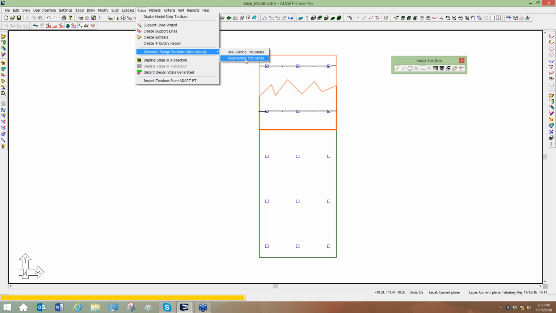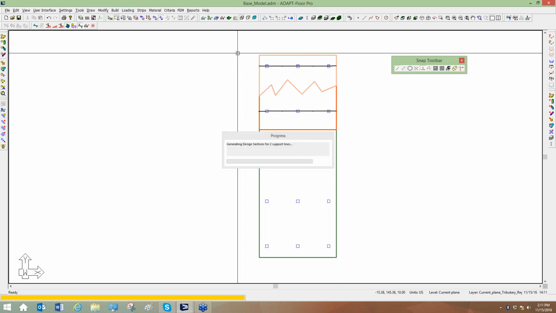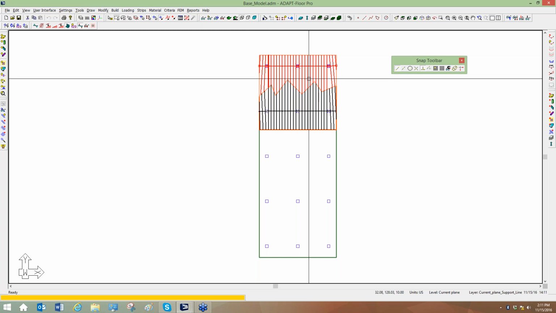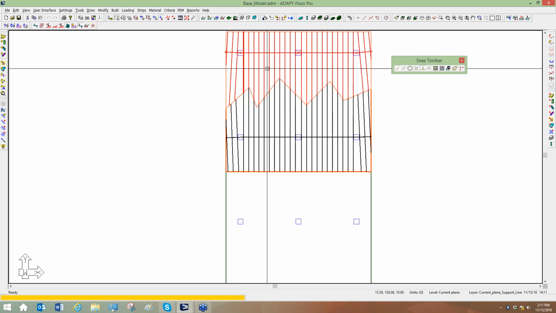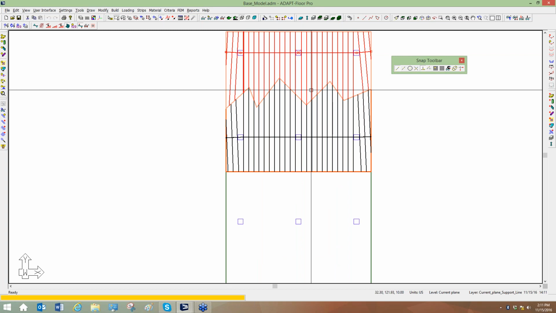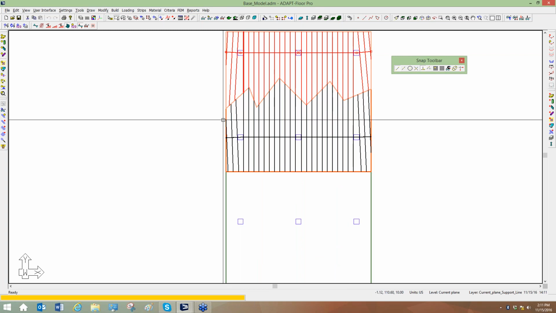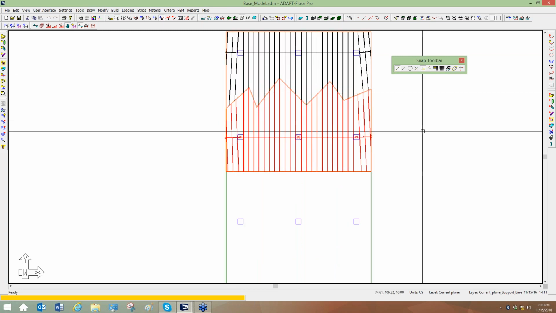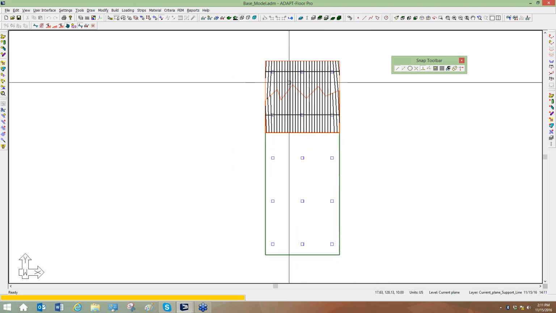It basically overrides the user's input of manual tributary regions. If you use the option for existing tributaries, then this is telling the program to generate the design strips and the design cuts. You can see this says design sections based on the user input. So if I select use existing, I have a strip here, which you can see the cuts are kind of bound by this jagged line that I input, and I have the strips below. And they're contained within those regions.